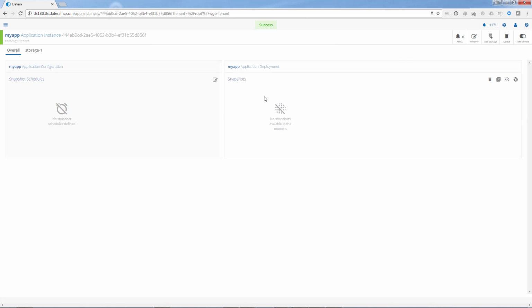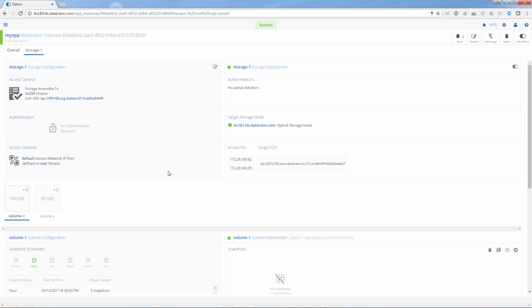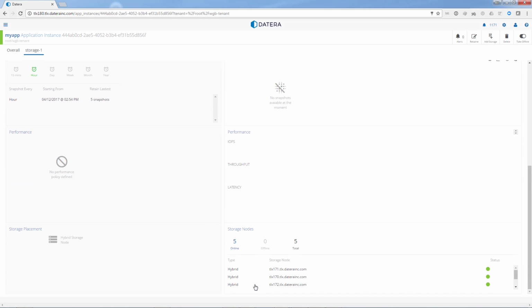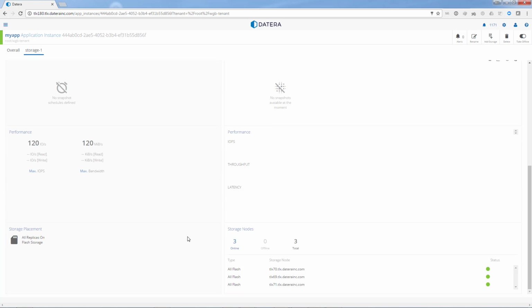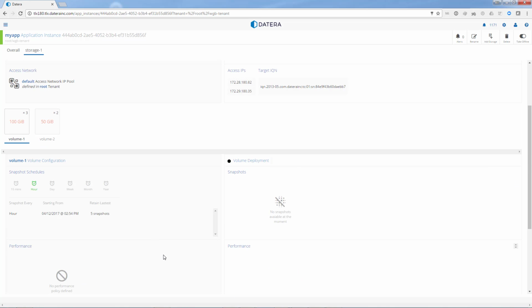So now my app is successfully provisioned. We're looking at the overview page. Here we can see that we have IP addresses assigned, our target IQN, the exported storage node. You can see which nodes this data is assigned to here. And if we click on our other application, we can get the details for this one. Notice that this is all flash and the other one was hybrid.